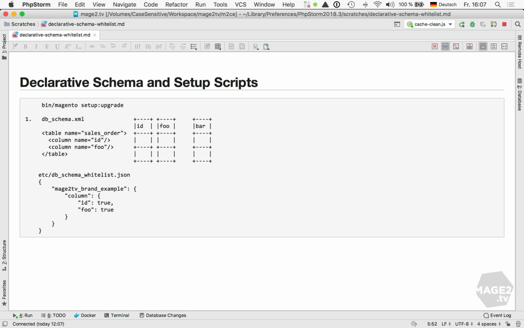This means every time a column, index or constraint is added to a declarative schema, the module's db_schema_whitelist.json file needs to be updated too. Only then will the declarative schema be able to remove it again if needed. If a module is missing a db_schema_whitelist.json file, all declared tables and columns will be created. However, they will not be removed if the db_schema.xml file is changed.